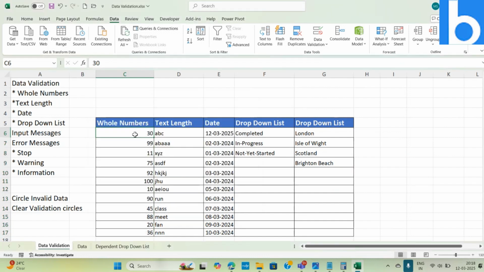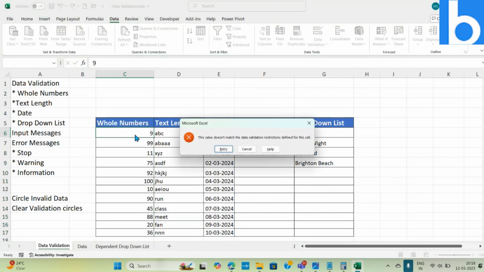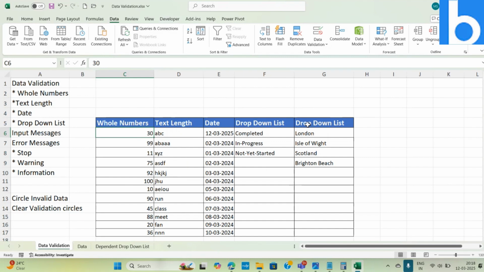Say suppose I come here and put 9. This default message is the only one coming up all the time, right? So how to get rid of this? Another thing is, it just says this value doesn't match the data validation restrictions defined for this cell. But it doesn't tell me what the actual criteria is. Does it tell me? No. It's on a generalized note. So how to deal with that?